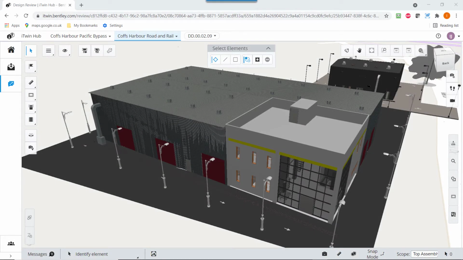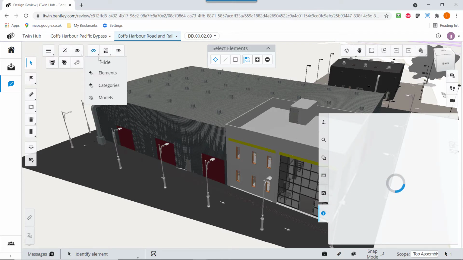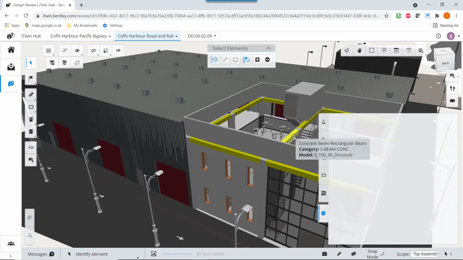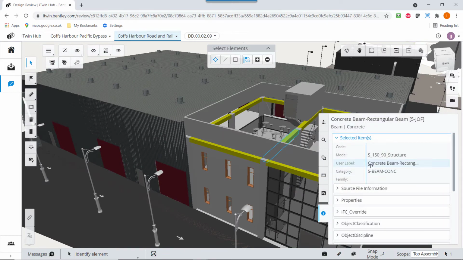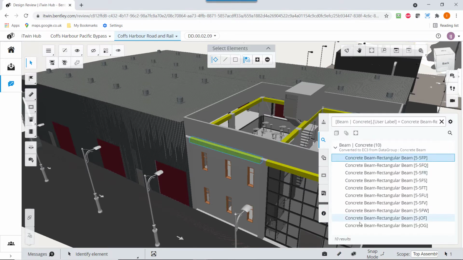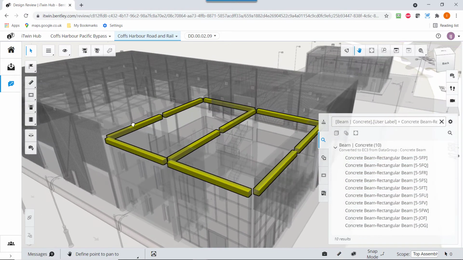Okay, before we do some data visualization, we should perhaps ask ourselves why we'd want to do that. To answer that question, I'm just going to look inside this building here. We can see some beams, and if I go to their properties, we can see they're concrete beams. And if I go and find similar, we can see we've got 10 concrete beams in here. And if we highlight them and emphasize them, we can see what we've got.